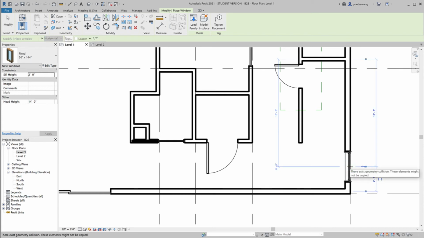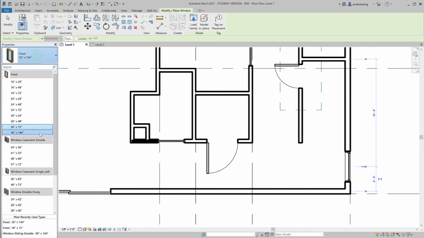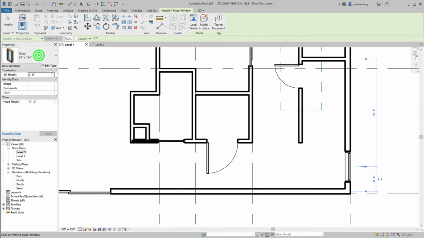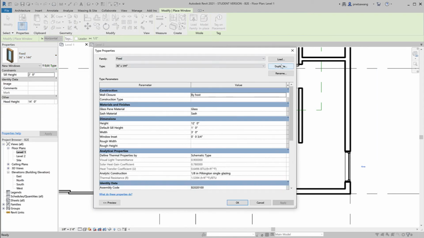Window number 25 is a fixed window as well, 48 inches wide by 72 inches tall. I don't think I have it. I don't. So edit type again. Let's create a new type. This one is 48 by 72. We're going to change the height to 6 feet, which is 72 inches, and width to 4 feet, and then OK to confirm.